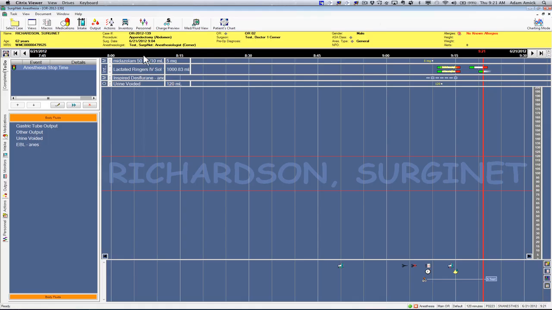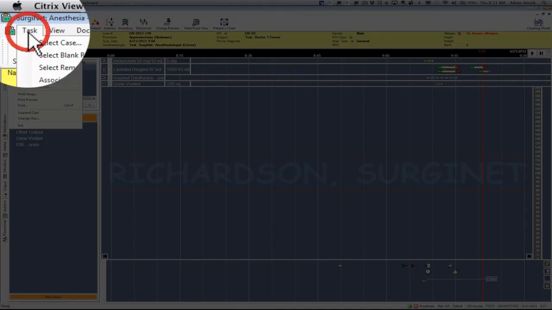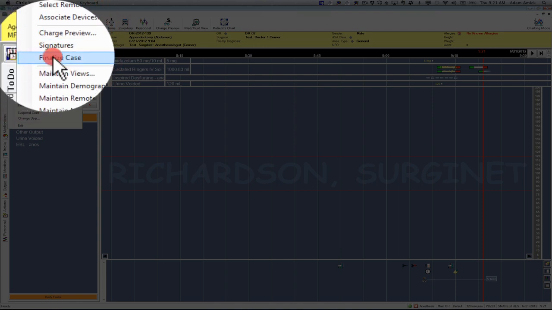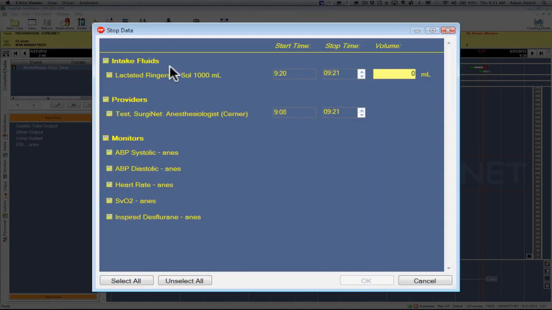We are now going to finalize the record. When an anesthesia record is completed, it needs to be signed and finalized. This will also make the information inside the record available in a patient's chart. Click on Task in the menu bar, and then click Finalize Case. If there are any fluids that need stop times or monitored values still running, they will be seen in a Stop Data window. With everything selected, click Unselect All, Stop All, and click the OK button.